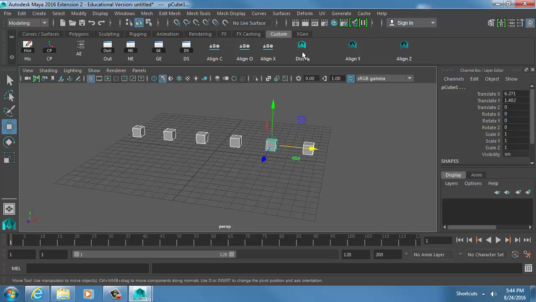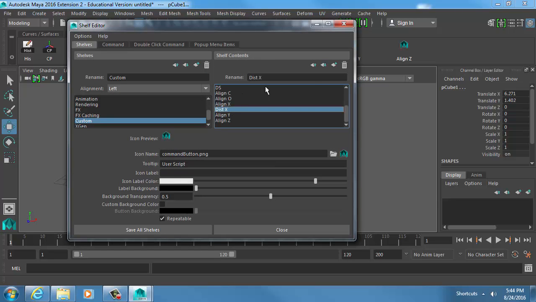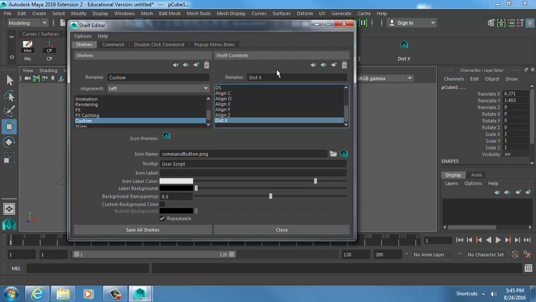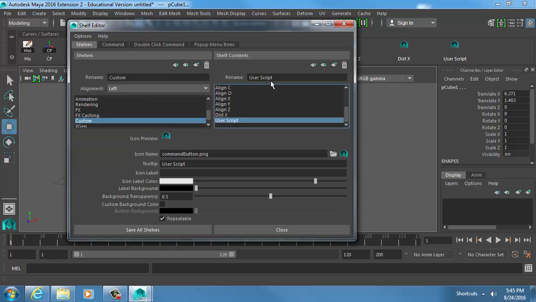So I'm going to go back and do the exact same thing. Go back to my shelf. I'm just going to scoot this down so it's at the bottom. And then I'm going to copy that command, make a new one, and distribute in the Y direction. Okay, and then do the same thing for Z.